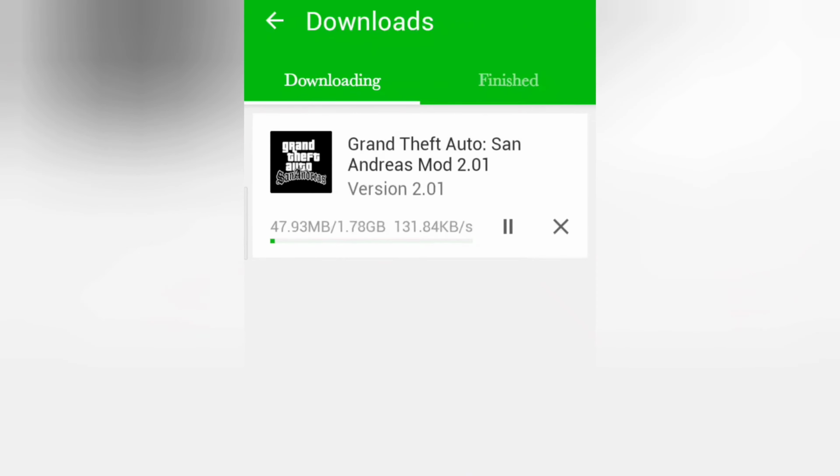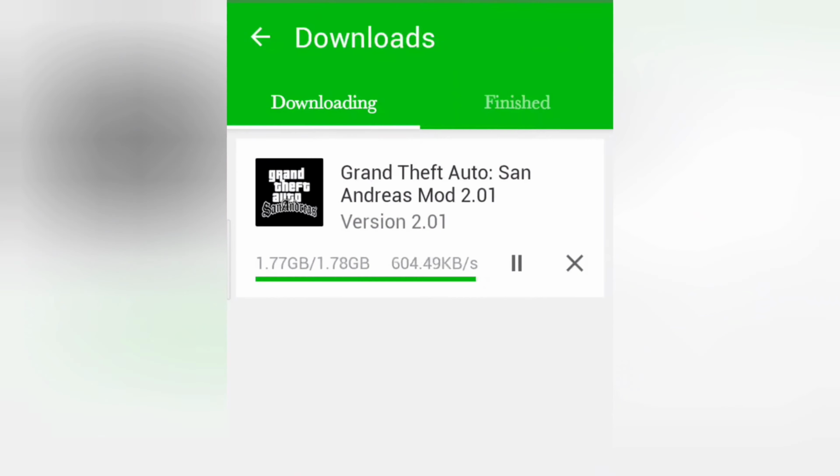Alright, I'll just skip the downloading part. You can also skip if you want. This has almost got downloaded. Don't skip this part, this is the most important part. This will work 100% guys. Don't think it won't work. Just try once and come back to my video and like. If it doesn't work, comment dislike.